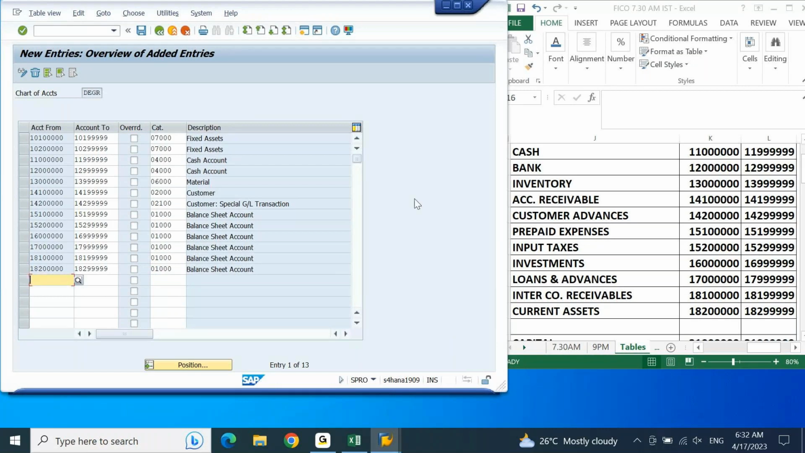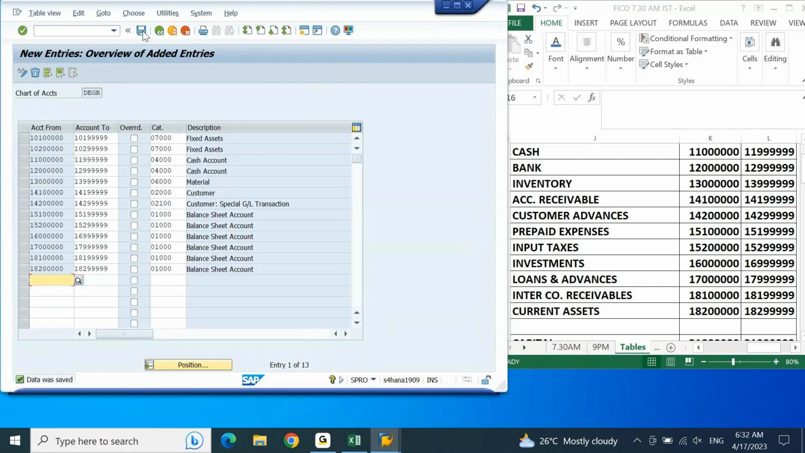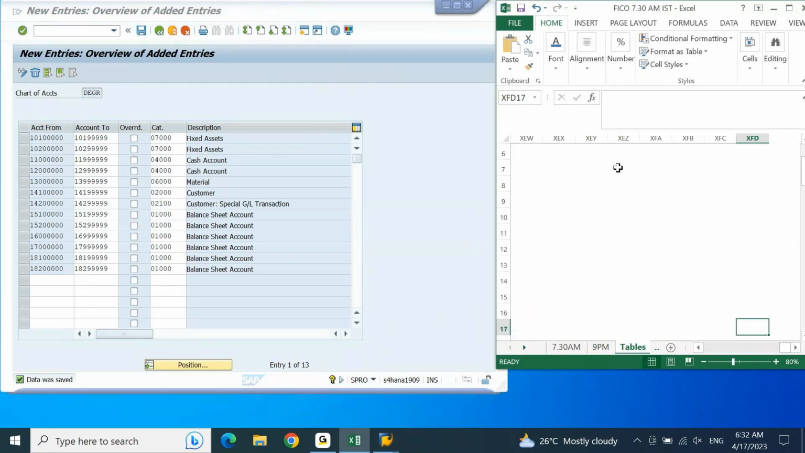Okay, now let me first save this. Otherwise, if system gives any error, we may lose the data that we have given. I have saved this. Assets we have mapped. Next, let's go to liabilities.